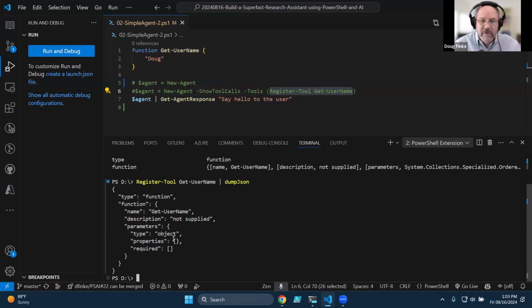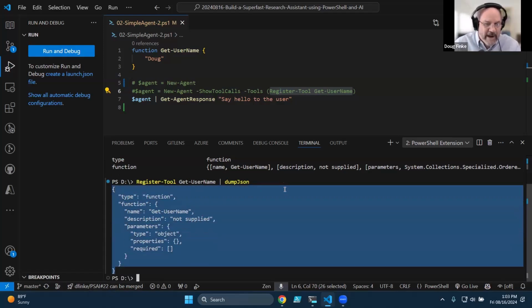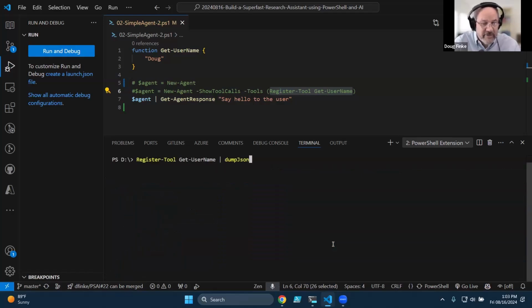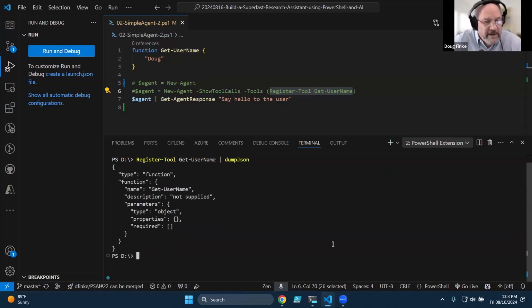And this register tool works with very complex function signatures. You can have a bunch of parameters. You can have validate sets. You can have enums. All the parameters can be typed, and that'll get dropped into this particular structure. This is a structure that OpenAI came up with, and it's a standard, so to speak. People are saying this is what the industry is saying. This makes a lot of sense. Each vendor is going to implement their own approach. Let's see what it can do.